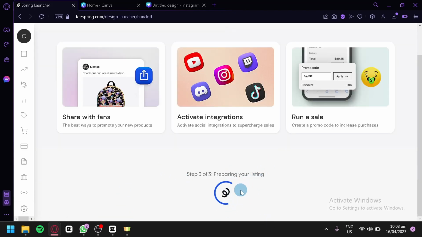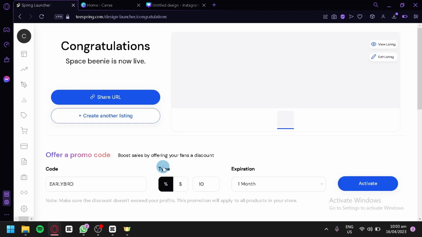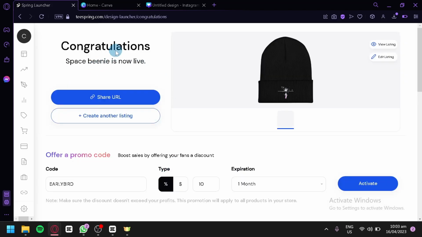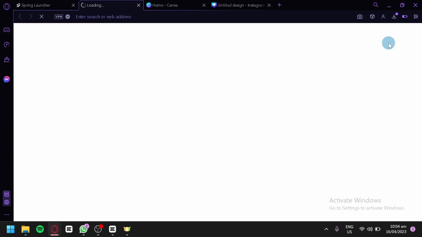And we're going to wait for it to finish preparing our product. And it will upload it to our website or store in Teespring. As you can see, our Space Beanie is now officially live. So we're going to view our listing over here. You could also activate a discount code over here, a promo code if you want. We're going to click on view listing.